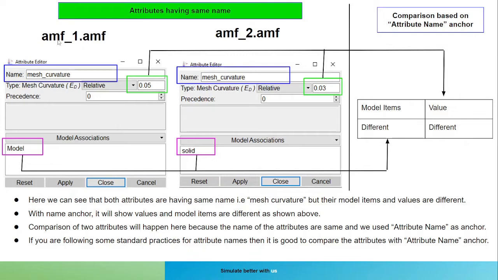Now when I compare both these abstract model files with attribute name as an anchor, the comparison of both the attributes will happen. The reason the comparison will happen is that the naming of both the attributes is exactly the same, and I'm using attribute name as an anchor. The comparison result will show that my model items are different, as well as the values are also different between the attributes.